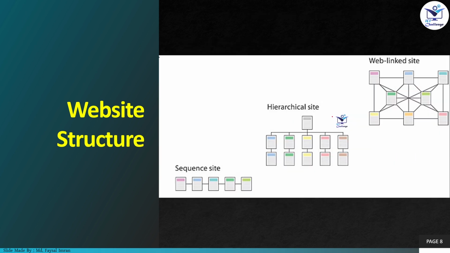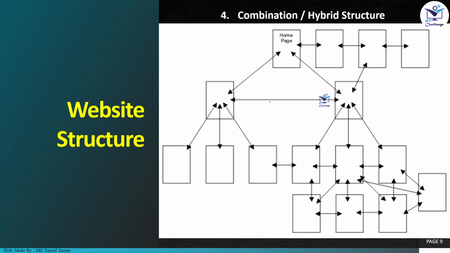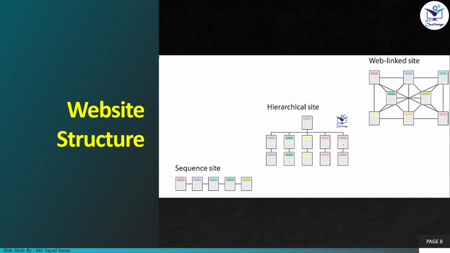Then we have three structures. We know tree or hierarchical structure, web linked, and sequence or linear structure. We have three structures, and we have one more. This is the hybrid or combination structure. Those structures are actually the organized or modified format of those three structures.